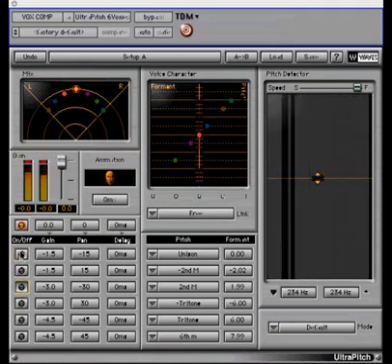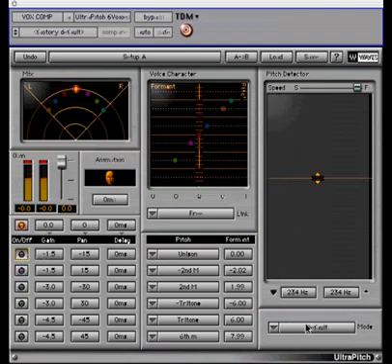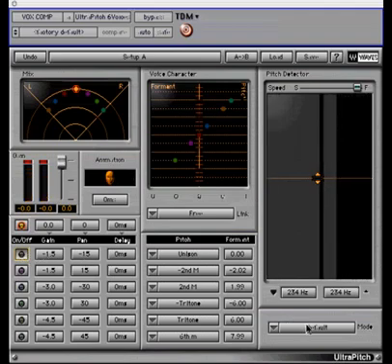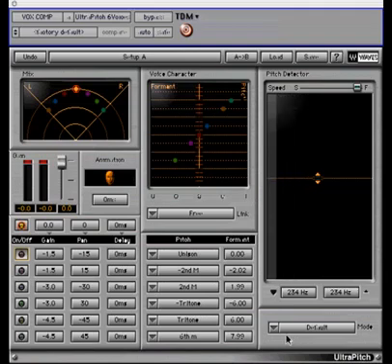Below the graphic display is the Mode Options selector. The following are the mode selections. Default, which is for general purpose processing.